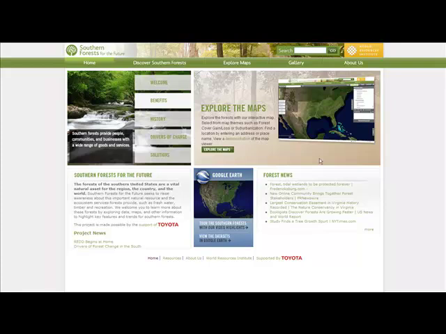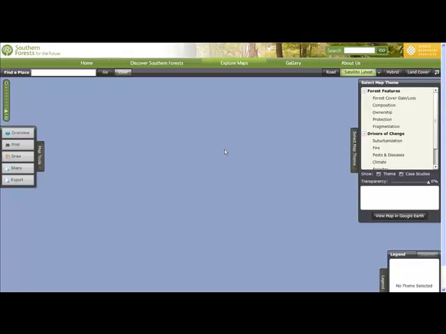To access the map viewer from the homepage, click on the Explore Maps button tab on the top of the screen, or on this link on the homepage also called Explore the Maps. These buttons will take you to the main screen for the interactive map tool. The map background that appears is current satellite imagery for the southern United States. It may take a few seconds to load.